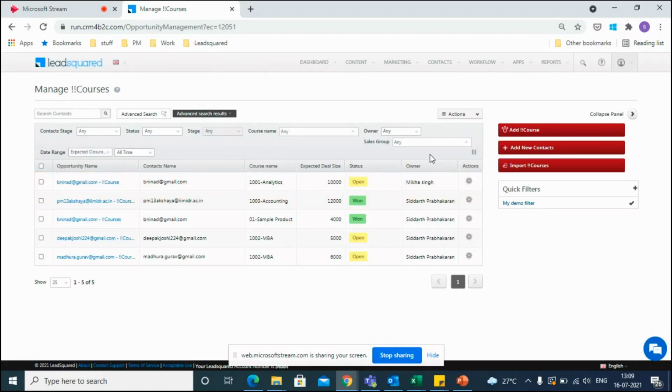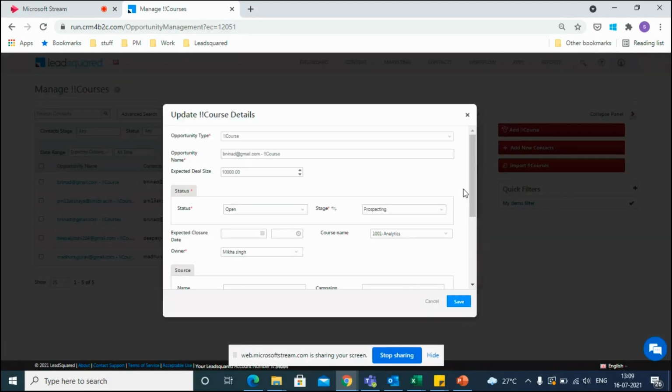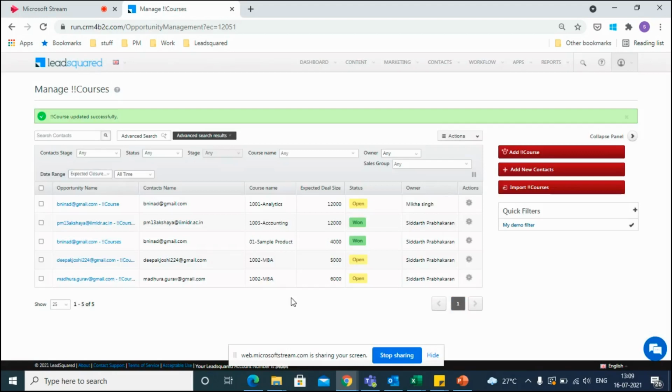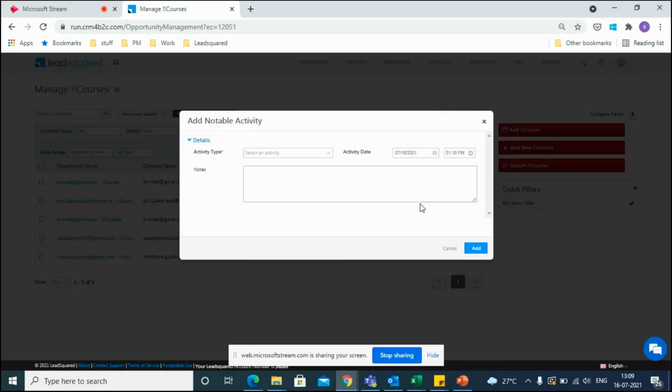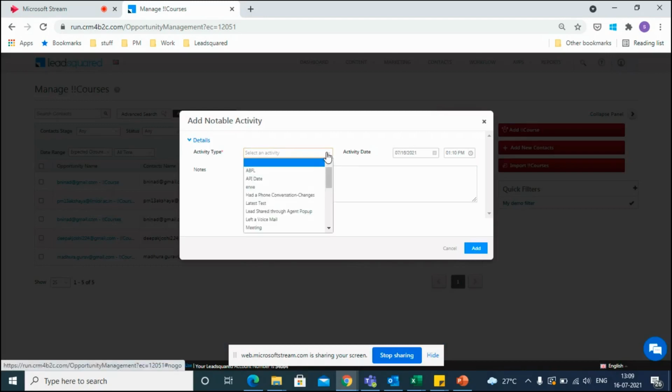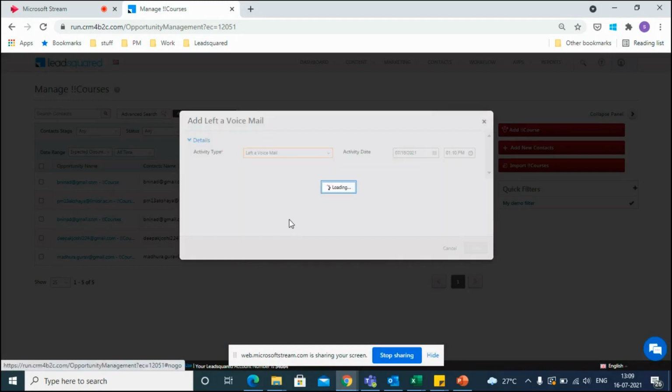With respect to row actions, we can update the opportunity directly instead of clicking on the opportunity and making changes. Again, we'll get the form that we had configured, and all the changes can be made here. Once we've saved it, the changes will be updated. We can also delete opportunities from the row directly. We can also add activity, so instead of going into the opportunity details page and adding activity, we can do it directly from this page itself.